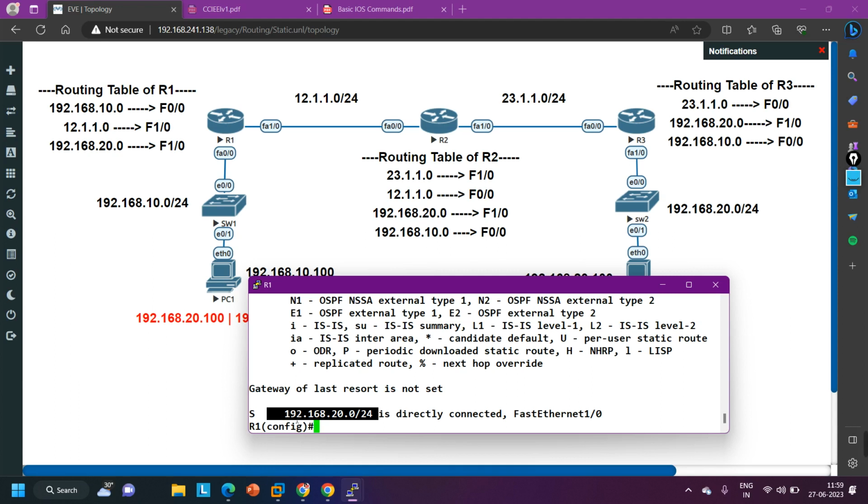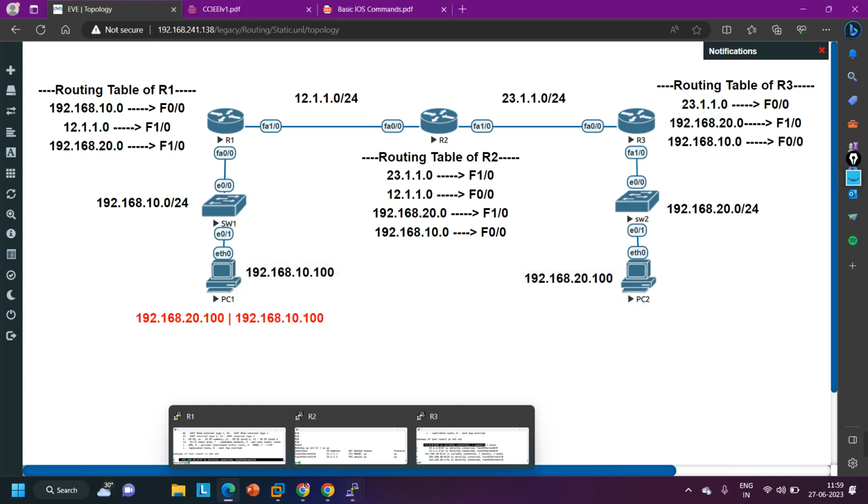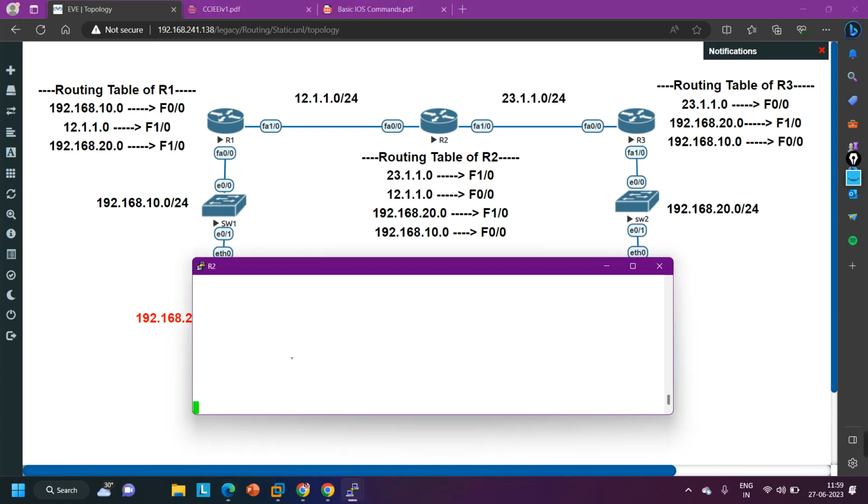If we configure a static routing by using an exit interface, then communication will not happen. See here, I have configured the static route over here. Okay, the route is available in the routing table. Let me take you to router number 2. On router number 2 also I am going to configure the static routing.